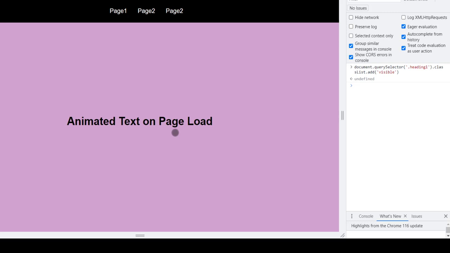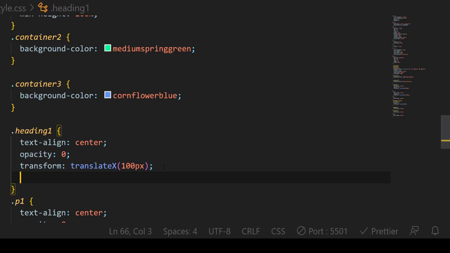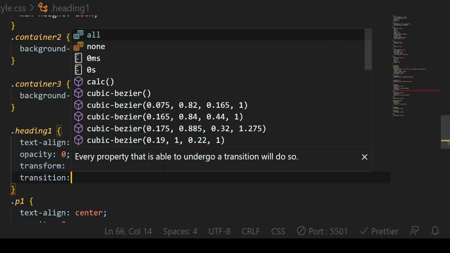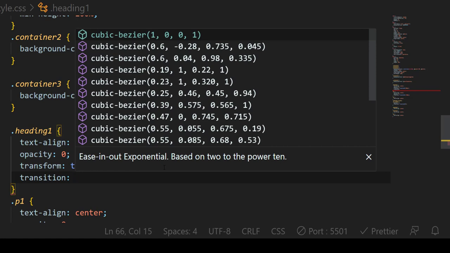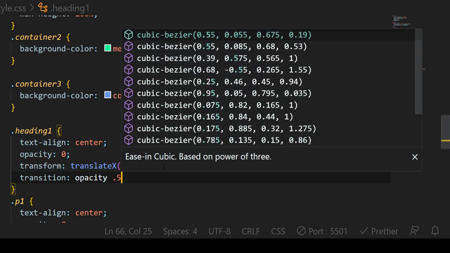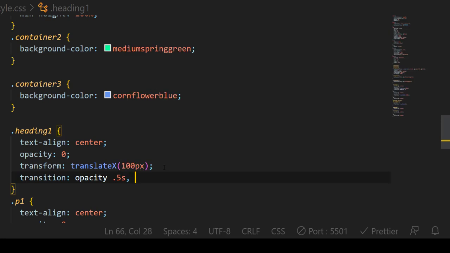So in order to make them take time, we have to go back to our styles, and over here we are going to say transition. And now since we are making two transitions take place, the first one is opacity. We are changing opacity from 0 to 1. That means we are transitioning with respect to opacity. So we want it to take half a second. Then comma, another transition that we want to take effect is the transformation. So transform, and this should take 1.5 seconds.